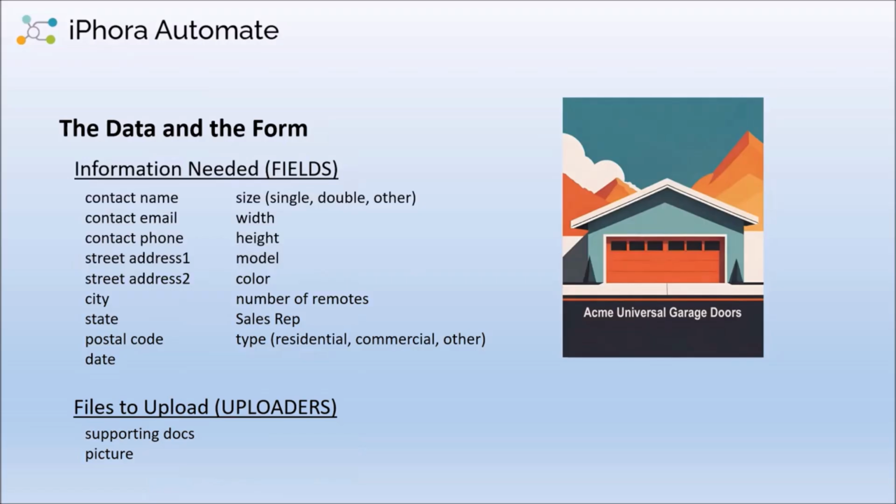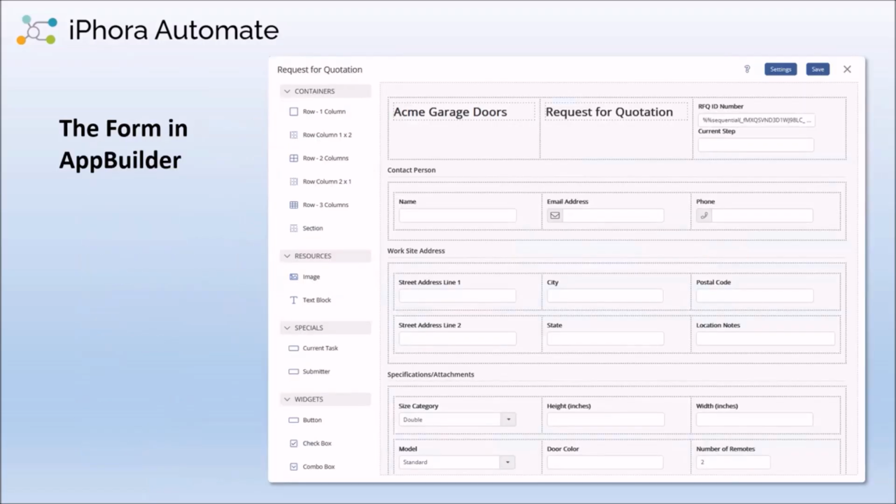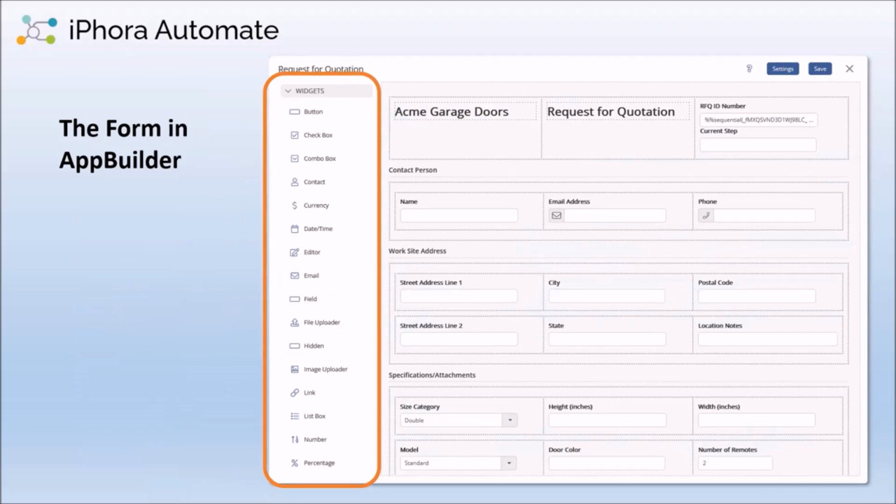In addition to fields, you may also want users to upload files and images. These types of objects are called uploaders. Once you have a list of fields and uploaders, you use iPhora App Builder to create an online form. You do this by dragging field objects from the palette on the left into the workspace on the right, and then setting the properties of those objects. The ones that represent fields and uploaders are called widgets, and App Builder provides a large number of types, including regular text fields, number fields, and date-time fields, as well as uploaders and combo boxes, which are simply drop-down selection lists.